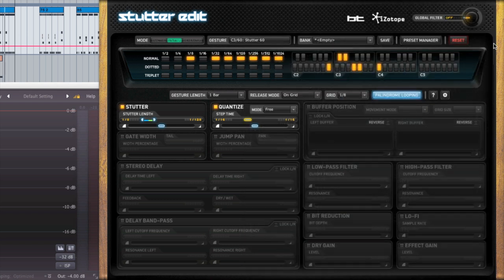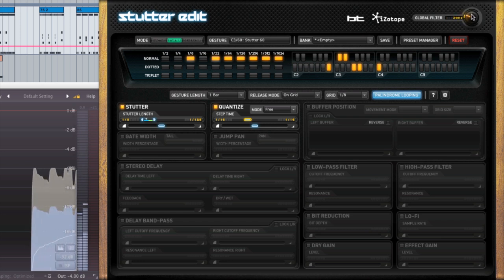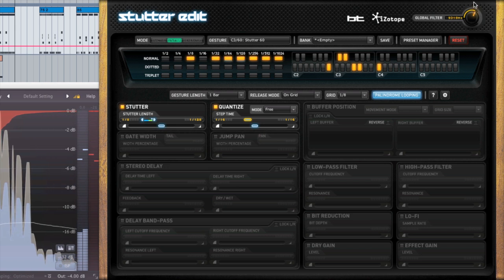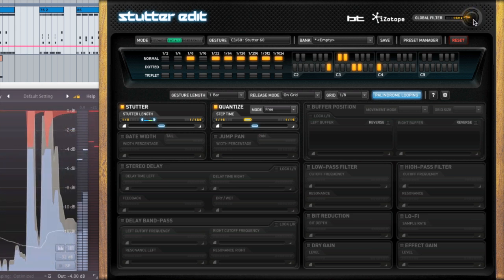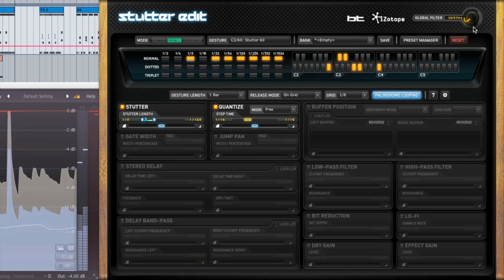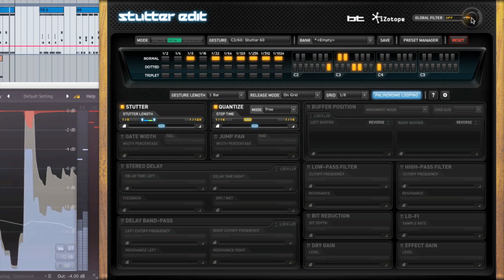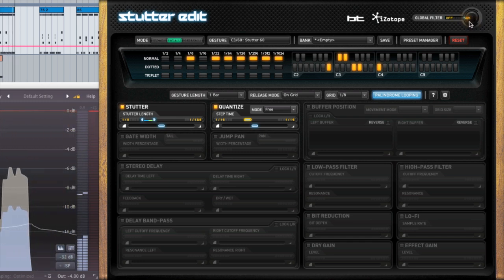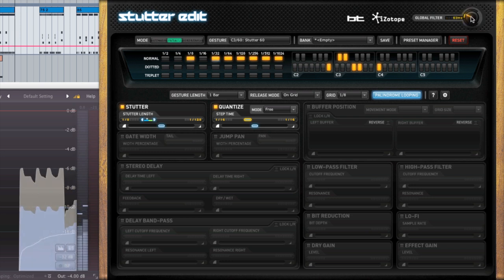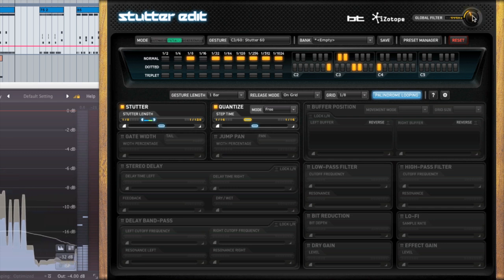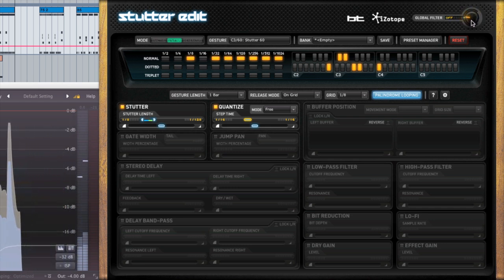At the top here, we've got a global filter, which is a high pass / low pass filter. We'll have a quick listen to that. You can hear it's a very resonant type filter. I think you've actually got an option for that. Gentle, which is a less resonant version, so you don't get that big pop in frequency.